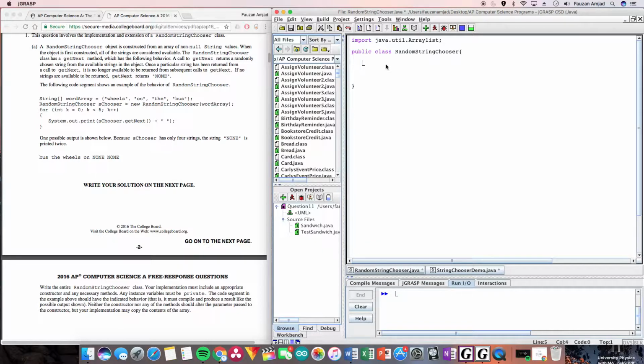All right, our private data will be the ArrayList. That's where all the values that we'll be storing from the user will go. Private ArrayList of String wordArray is equal to new ArrayList. That's how you create an ArrayList that's going to be filled up with string values.